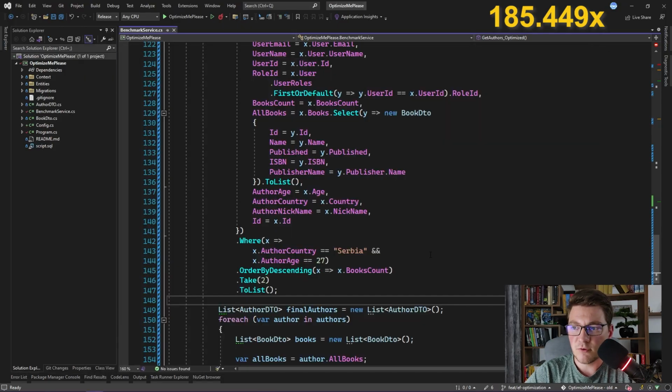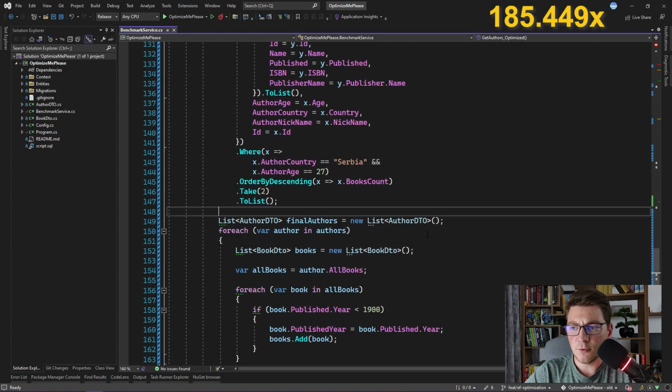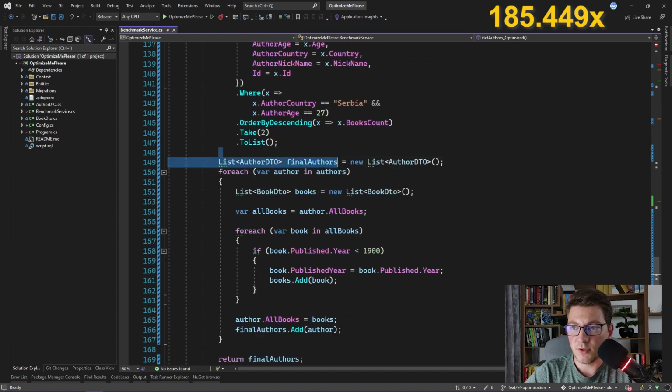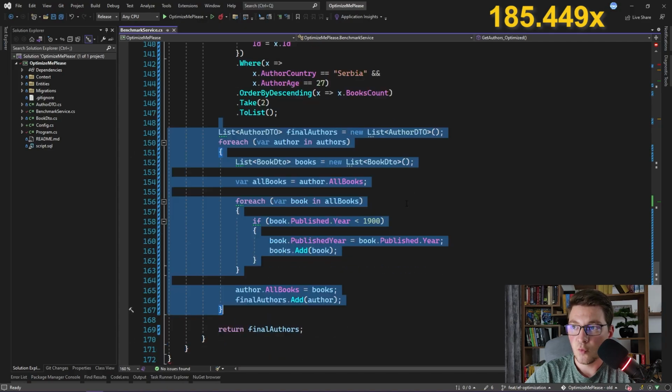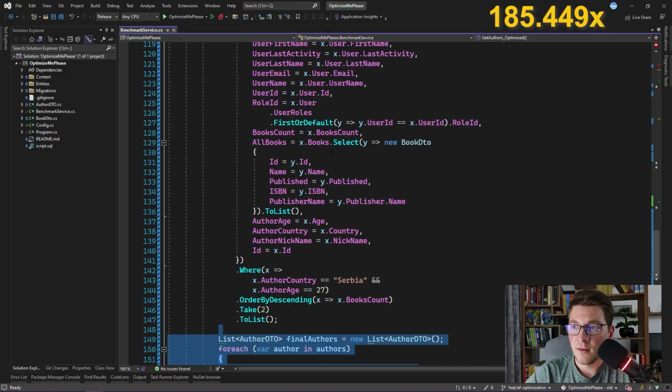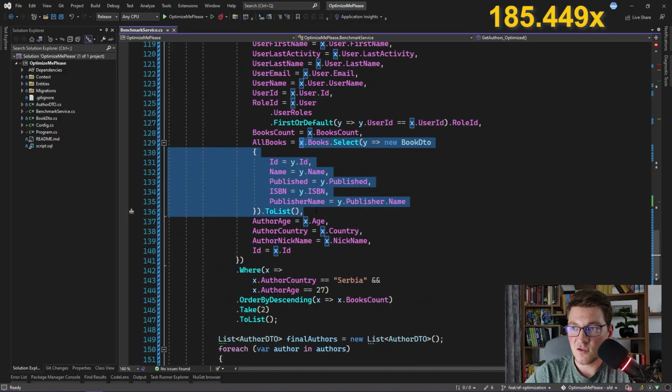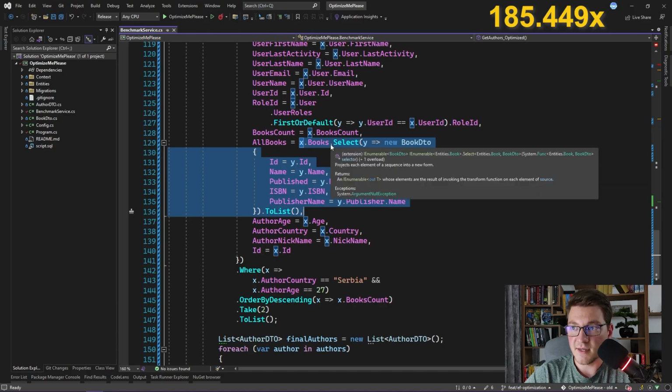The changes so far were focused on moving the heavy lifting and the filtering into the database. If you recall at this part of the code here, we are filtering on our books to check that the publishing year is less than the year 1900. This is something that we can also move to the database. We can do that right here, where we are selecting our list of books, by adding a where statement before selecting the book DTO, and this should apply the filter at the database level.